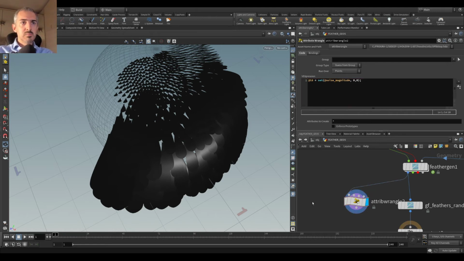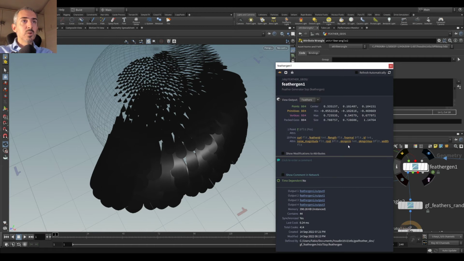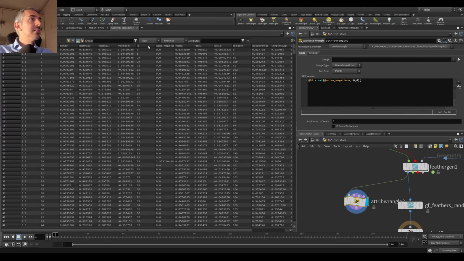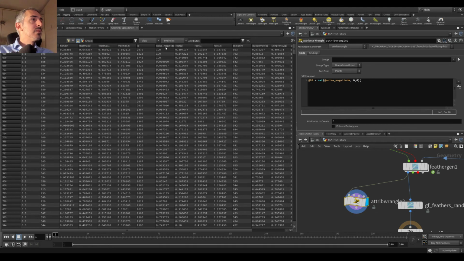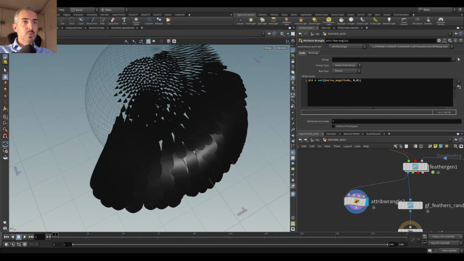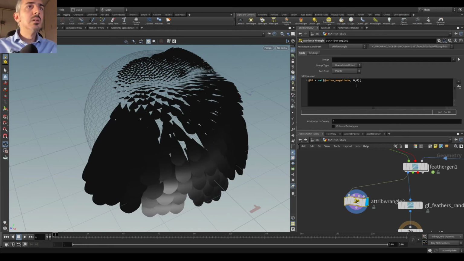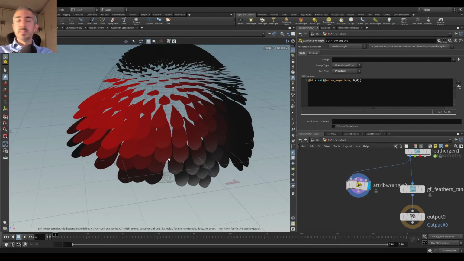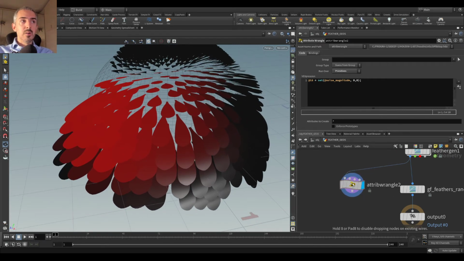Should be here. Let me see if I forgot something. Noise magnitude. Let me see if the value is there. Yeah, the value is there. I just did something wrong with the output. Maybe there is the shader or the material or something. Noise or point. No, primitives here. This is the attribute we put on our feathers.